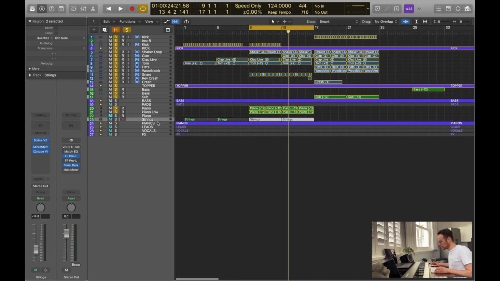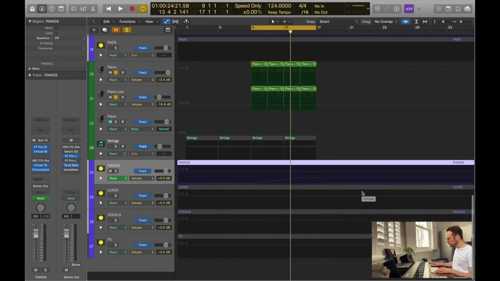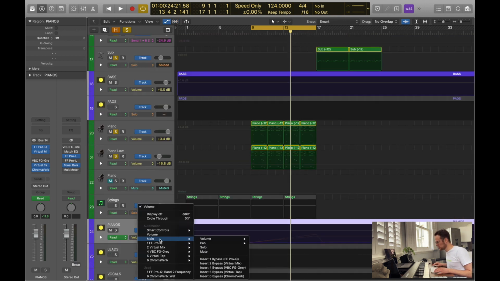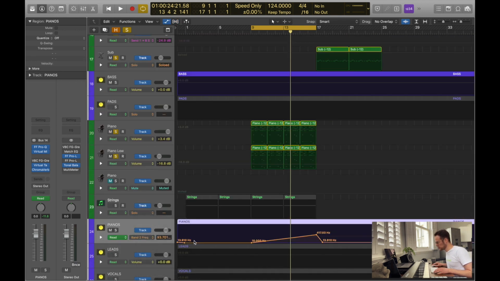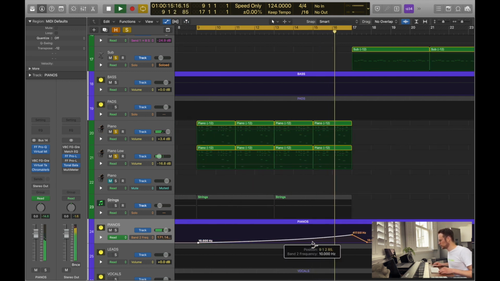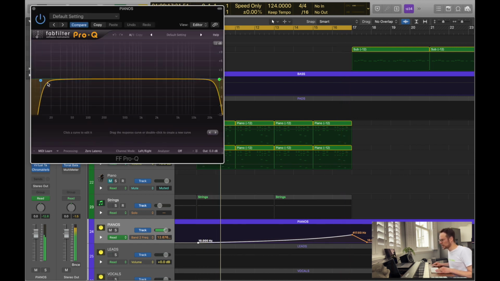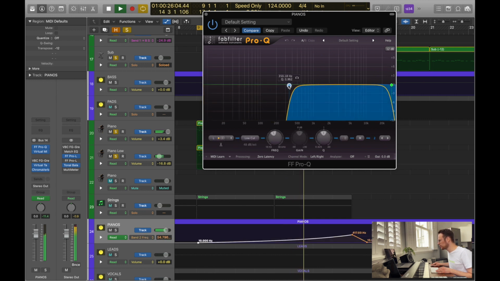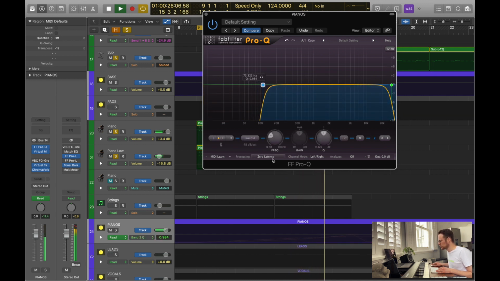And then on the pianos, just for a build up, I'm going to go into the automation. I've just added a little bit of a cutoff, and that's on the actual bus, so I don't have to do it individually for each piano. I just do it on here, and that will rise up.